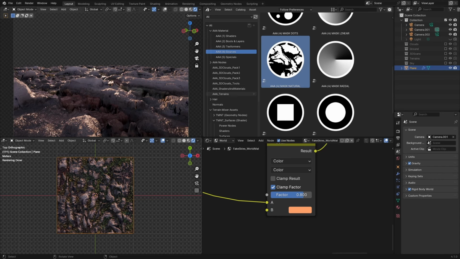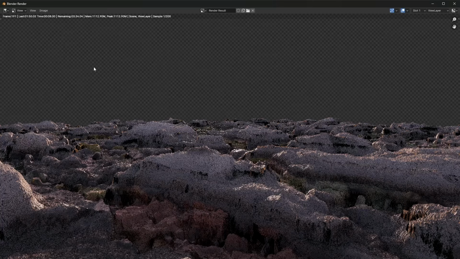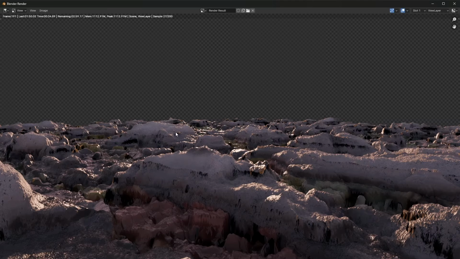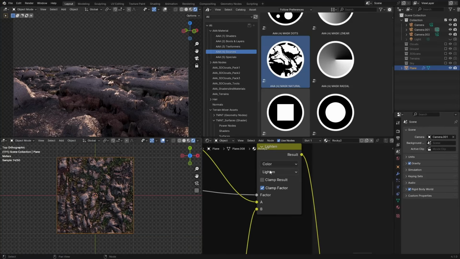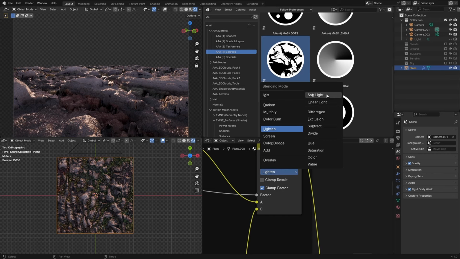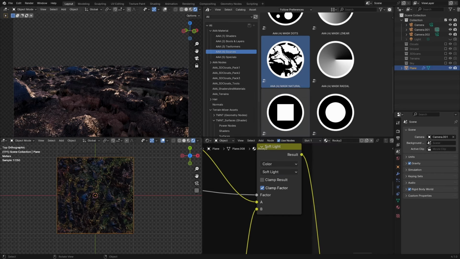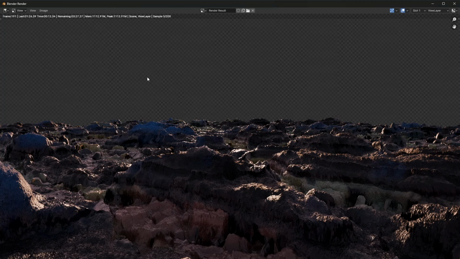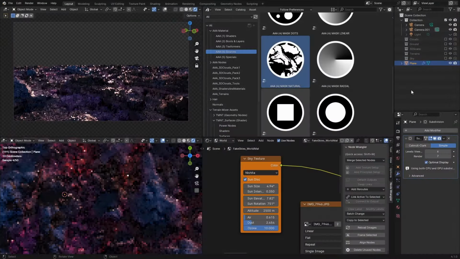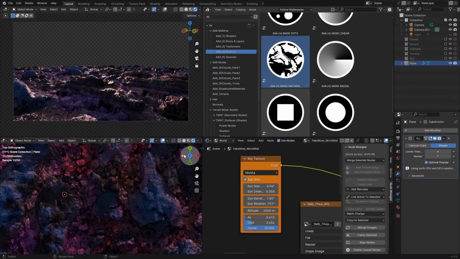So let's just do another test render. Maybe a bit too white, I must say, and maybe a bit too much of a subsurface scattering applied to the rock, from lighten to maybe soft light. And let's render this one. In my opinion, this is even better result, so it looks a lot more interesting and realistic. I think we're done with this part.